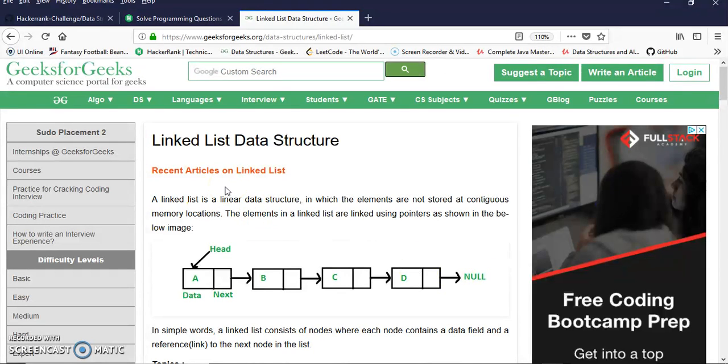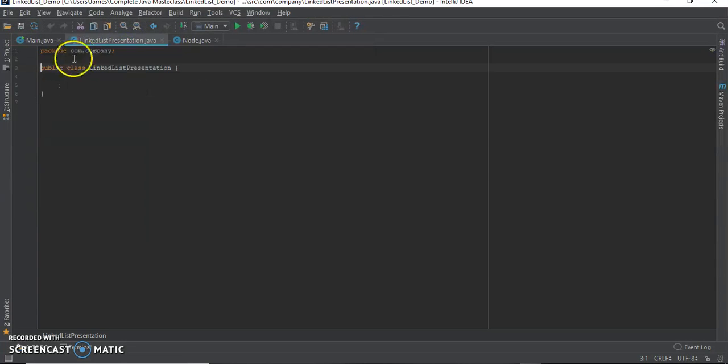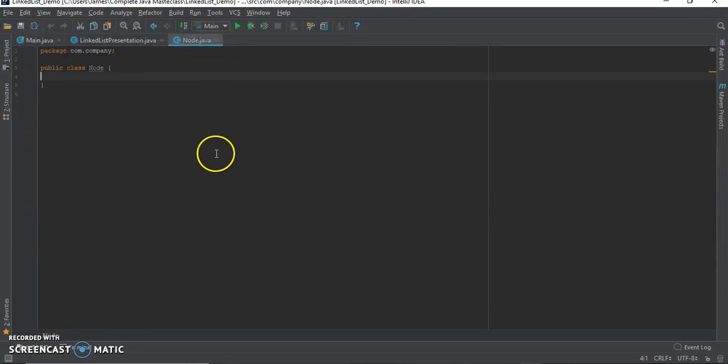So I did some preliminary work in my IDE over here. I have my main function, I have this class called LinkedListPresentation, and then I have a Node class. I'm going to pause this video from time to time just to put comments in, so I can try to get through everything within a decent amount of time, and you don't want to watch me just type in comments. So the first thing we're going to do is create our node class.